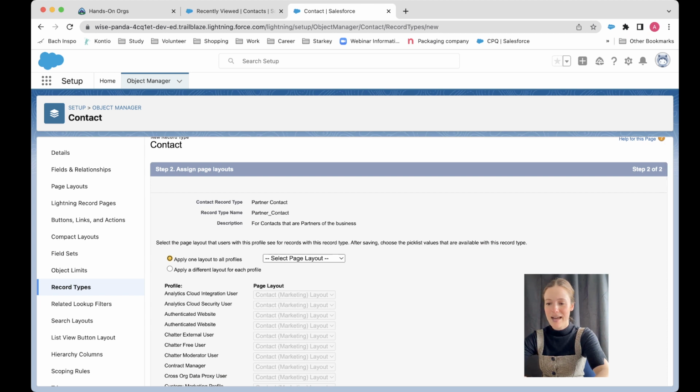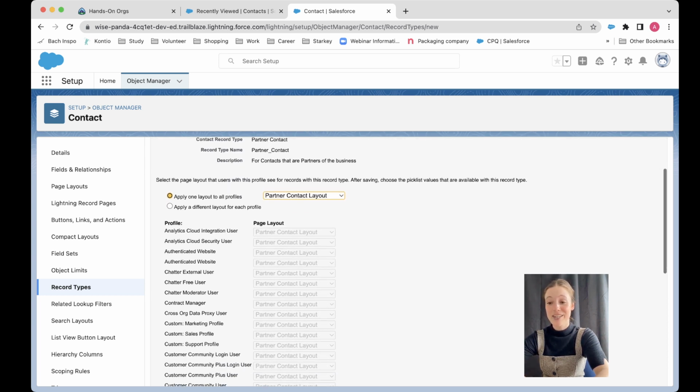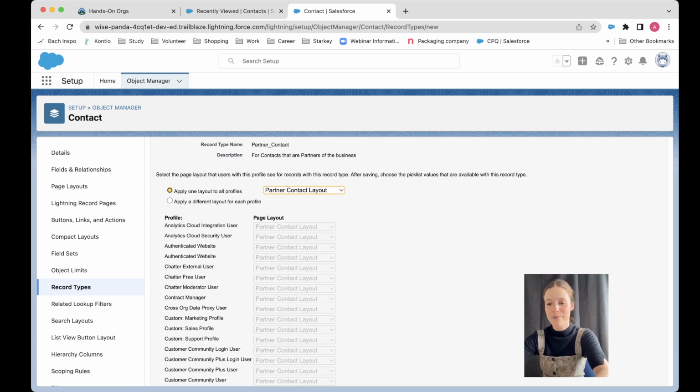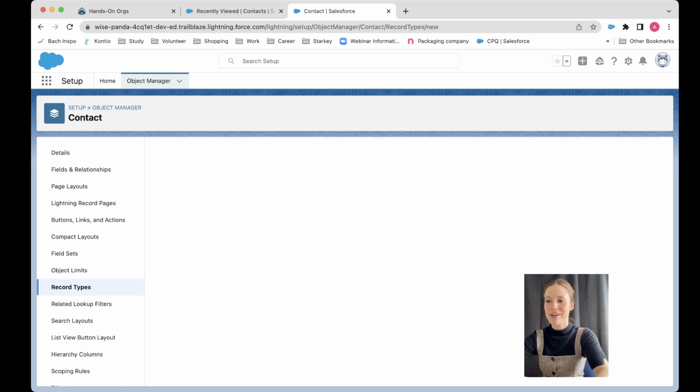All right, what page layout do you want to use? This is where we're glad that we created that one before. Our partner contact layout, we'll select that. We're just going to keep it simple and use this one layout for everyone. If you wanted to, you could choose a different layout for different profiles. And then you can go save, but we're going to go save and new because we're creating another record type, which is our customer.